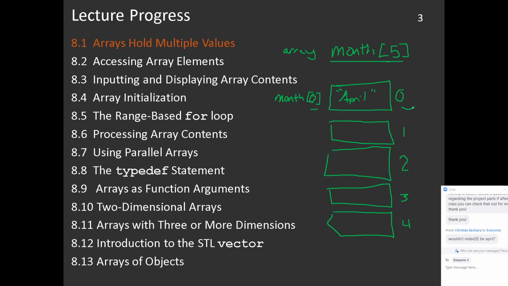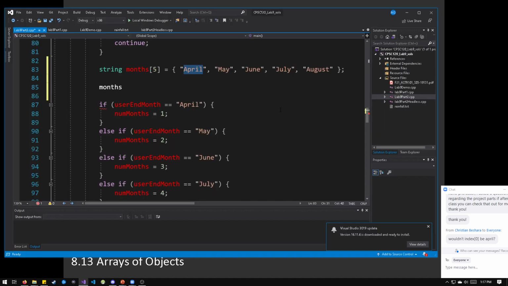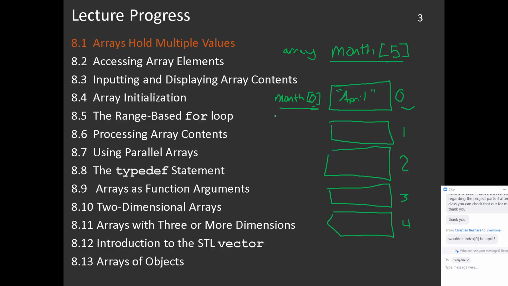Wouldn't index 0 be April? Yes. That's why I have it, right? Month 0? Unless you're talking about my code. So again, to address that question, this 5 up here defines how many elements I have. So by setting 5, I've made 5 boxes. And then I reference each box using the index in front. So month 0 references the first box of 5. Month 2 would be the third one.